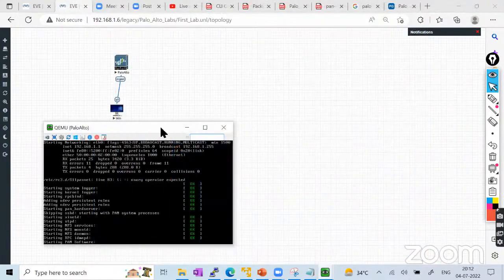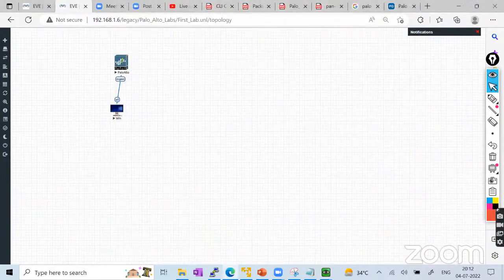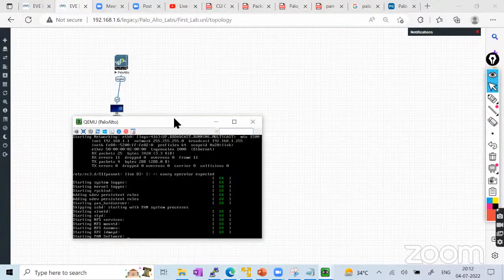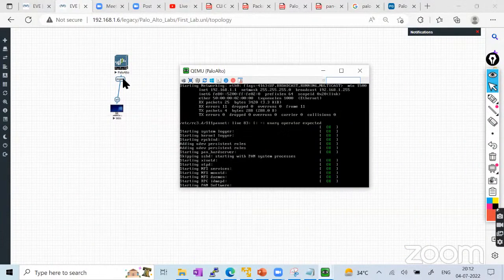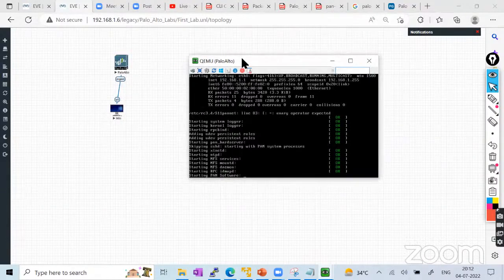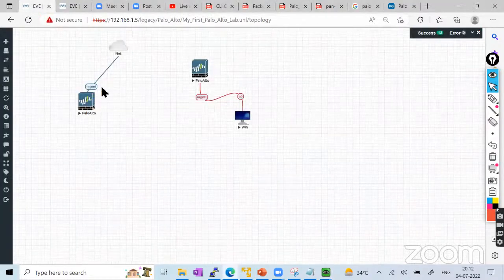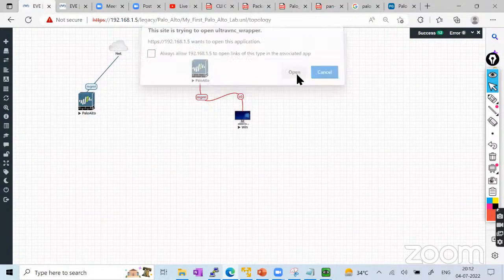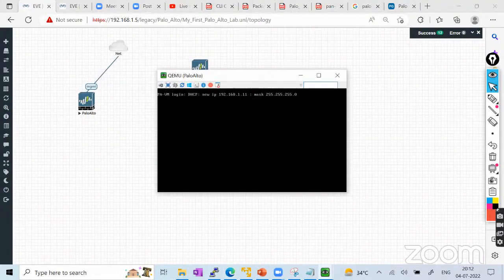Okay, so we'll do whatever we discussed about the GUI access of the firewall. The PC is already connected on the management interface, but this management doesn't have an IP address because we are working in the virtual environment. So I'll show you. Okay. You can see this PC gets the IP address 192.168.